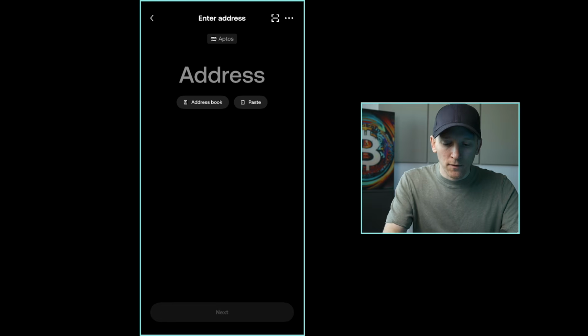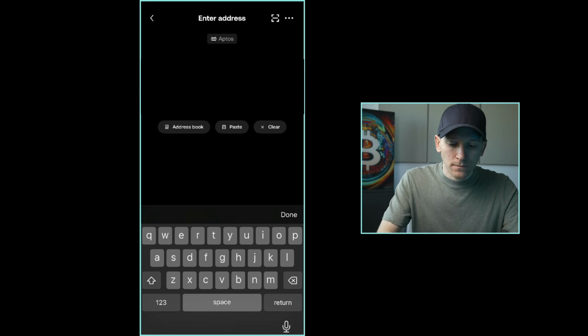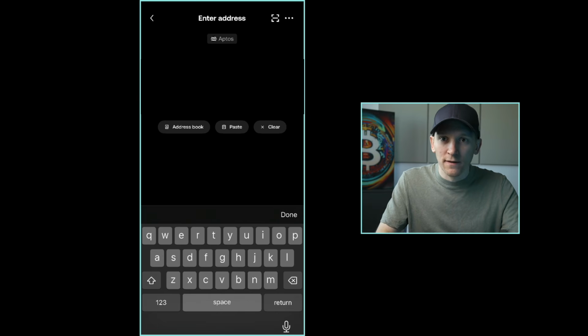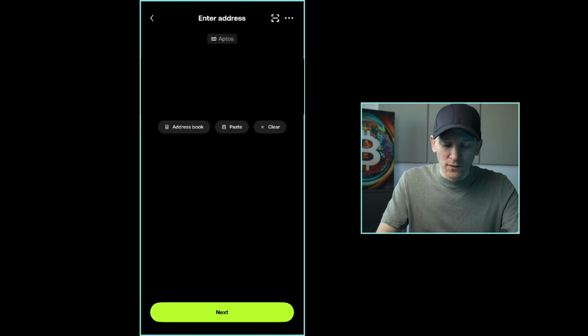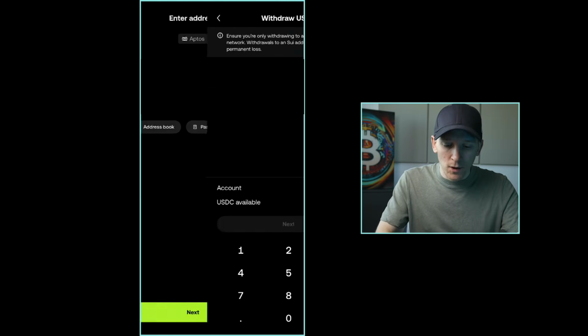Go back to OKX and I'll paste this in. It's basically just like an email address, right? You need to send an email to an email address. You're going to send some USDC or something else to the address here. So I'll press done. It's going to check that the address has no errors. Down at the bottom, I'll press next.